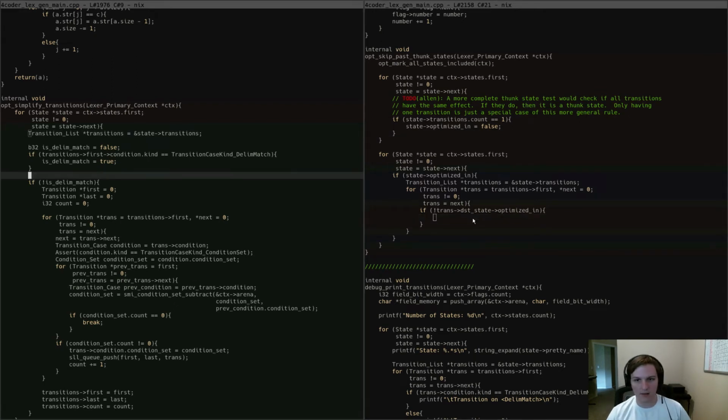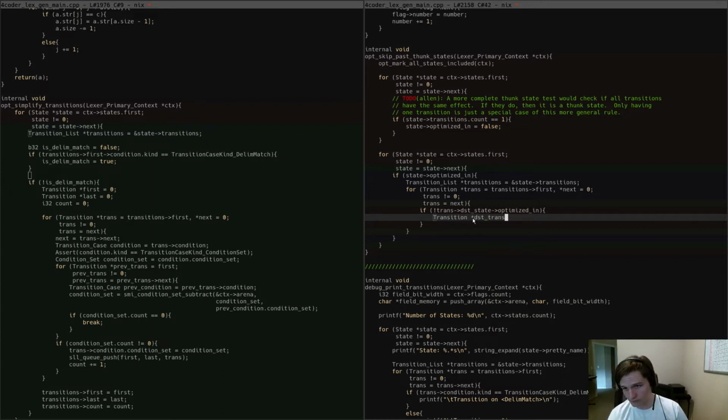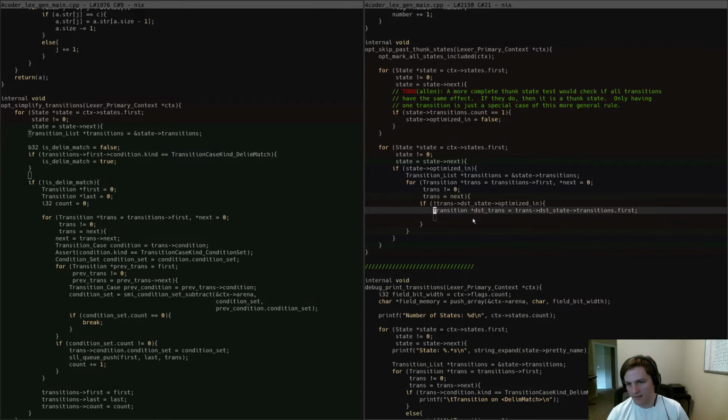Since it's a thunk state, what we can do is just grab the first transition out of that destination. So we're going to say this transition transitions to a dest state, and that destination state has a set of transitions, and that set of transitions has a first transition. That's the destination transition. Now, like up here, we've already tested that, or rather the general test we haven't done yet, but one way or the other, all the transitions are the same, so it doesn't matter which one we grab. We can just grab the first one.